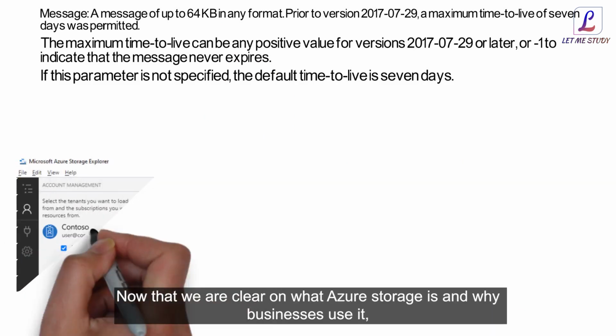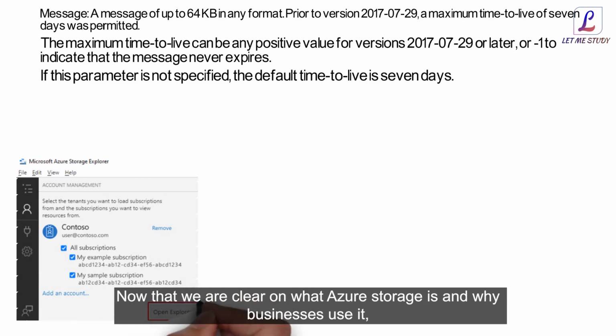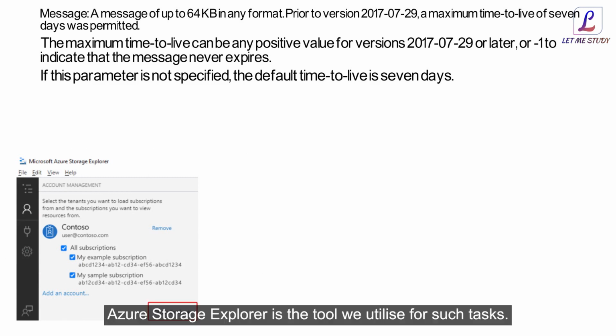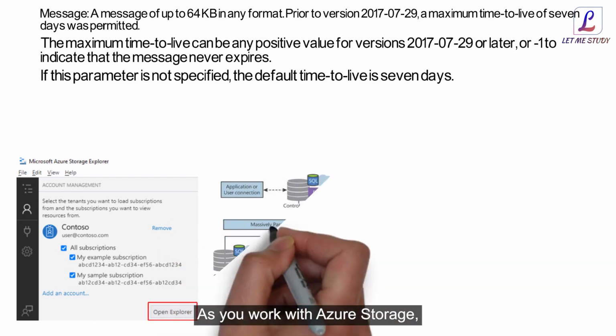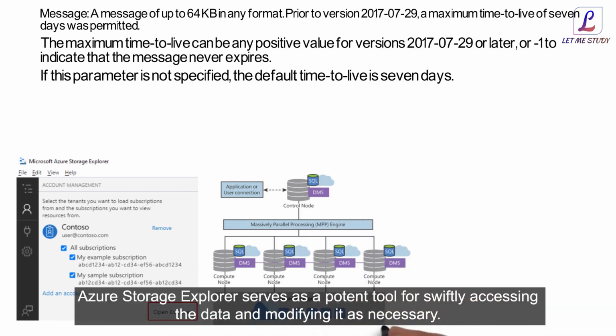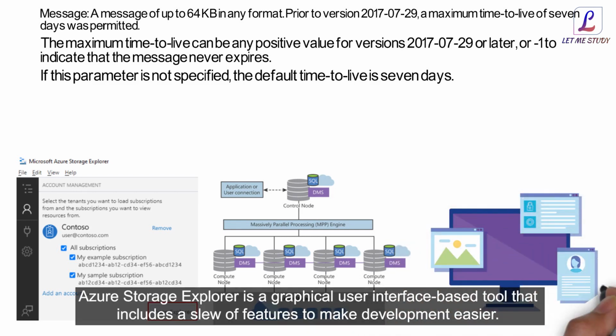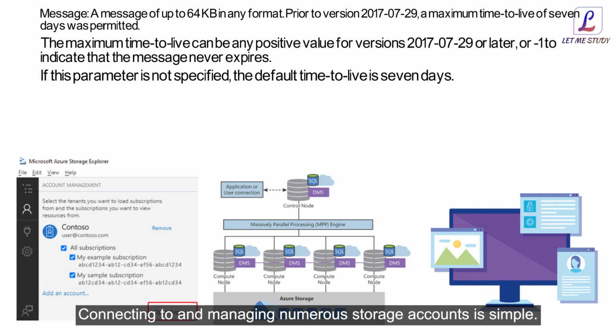Now that we are clear on what Azure Storage is and why businesses use it, let's discuss how to use Azure Storage effectively for all of your development needs. Azure Storage Explorer is the tool we utilize for such tasks. As you work with Azure Storage, Explorer serves as a potent tool for swiftly accessing the data and modifying it as necessary. Azure Storage Explorer is a graphical user interface based tool that includes a slew of features to make development easier.